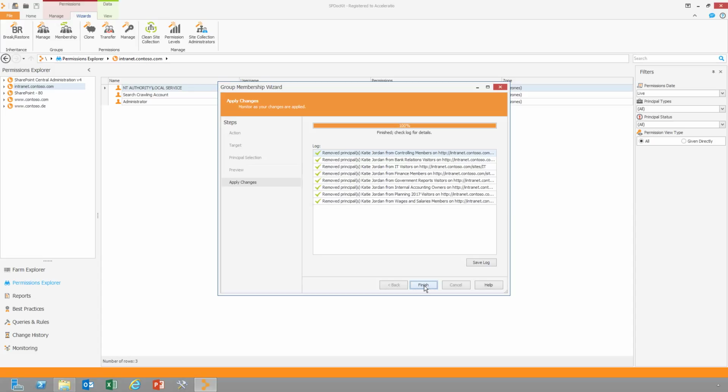The last step shows the changes that we made. If any errors have occurred, they will be displayed here. It is possible to save this log to disk as a text file using the Save Log button.